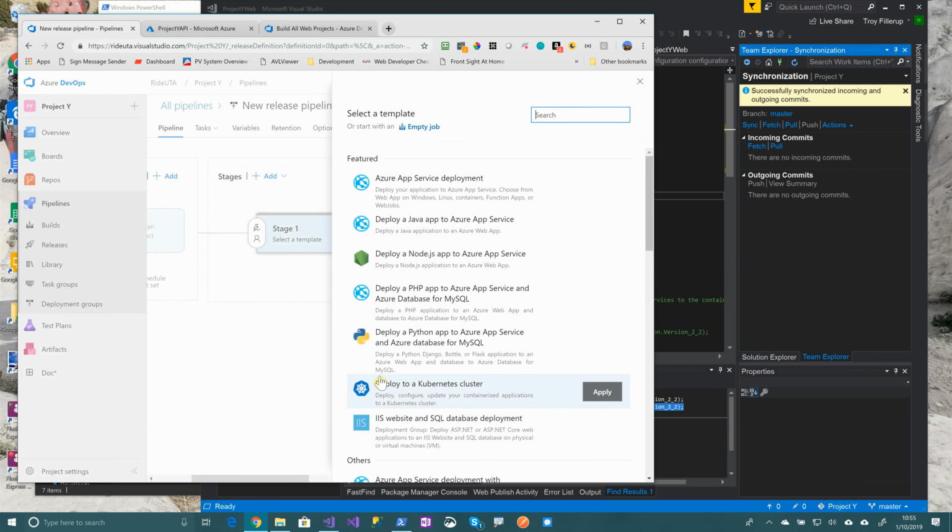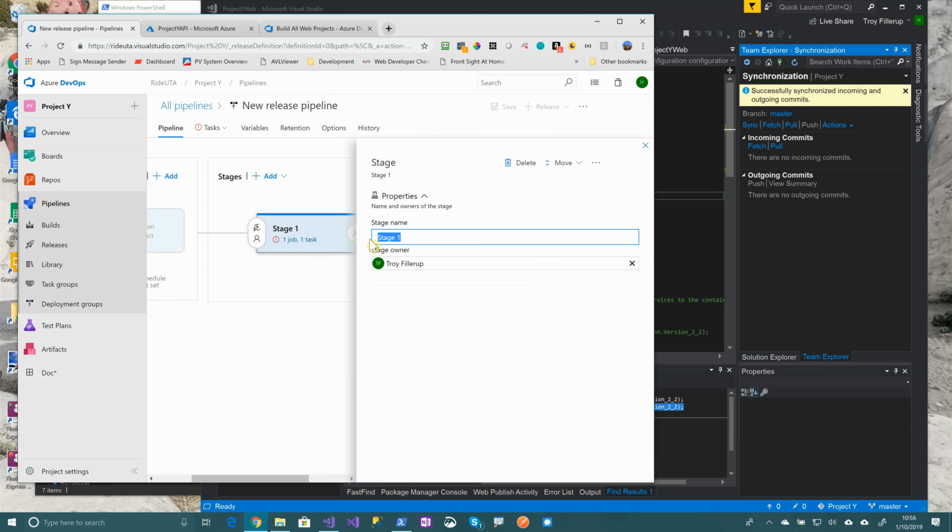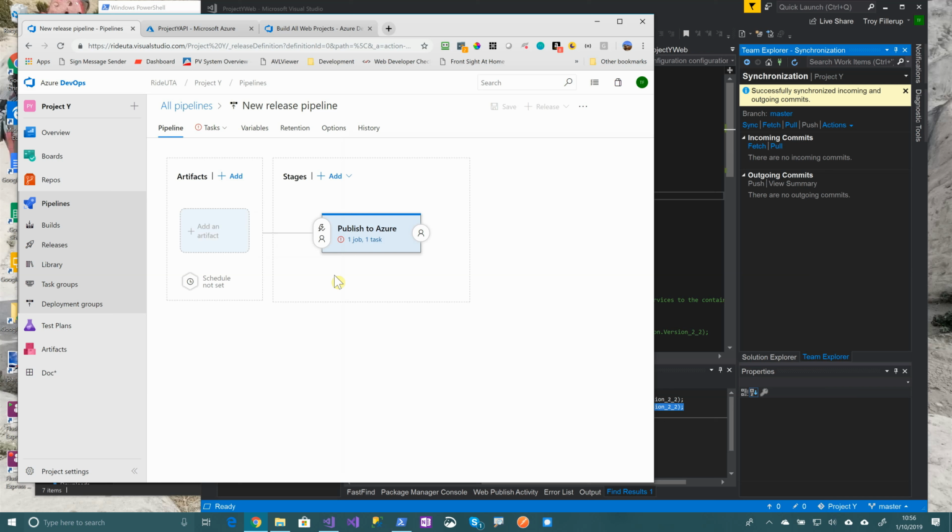So we want to deploy an Azure app service. Okay, so we're going to pick the Azure app service deployment template, and we hit apply. We're going to give it a stage, so we're going to actually publish to Azure. And then we come over here, so we'll close that. We come over here and you'll see that we have artifacts and stages. Artifacts are the build results that we want to deploy.